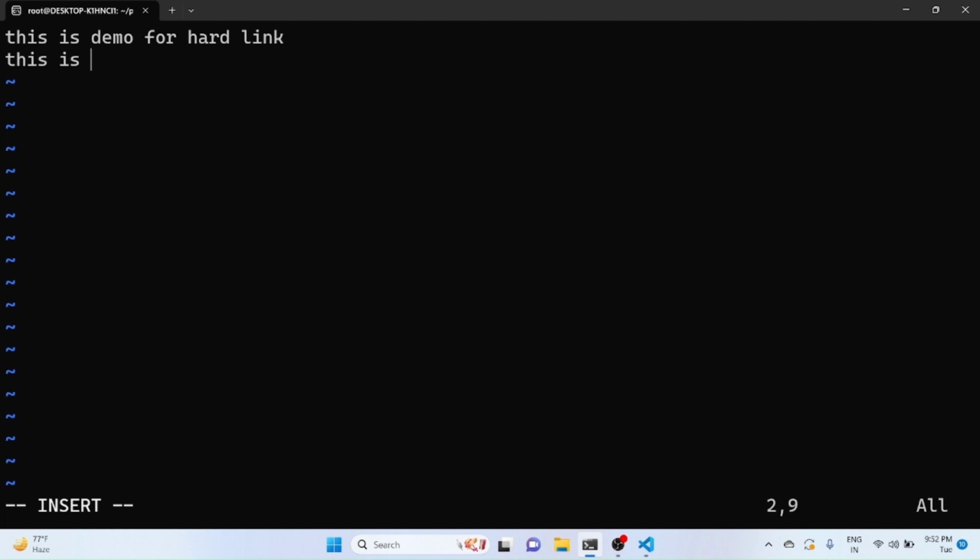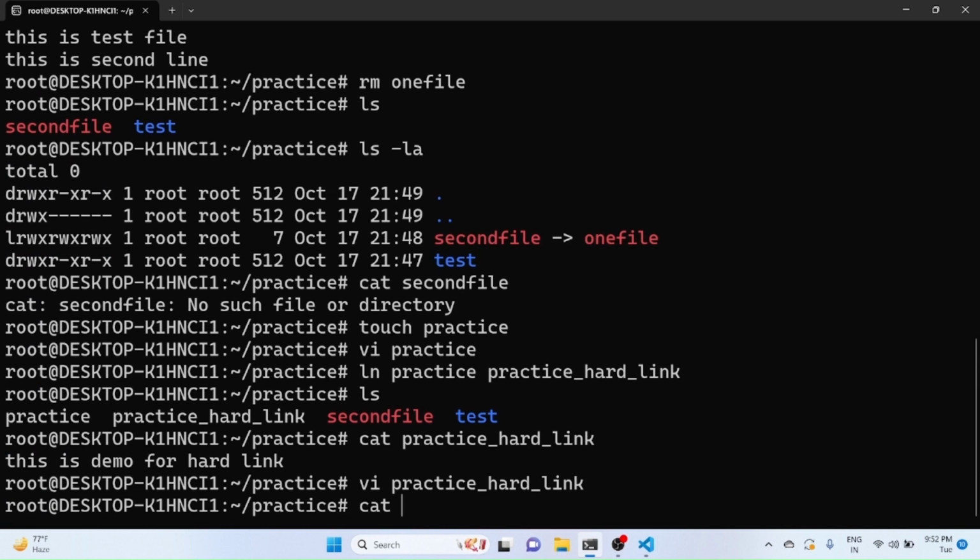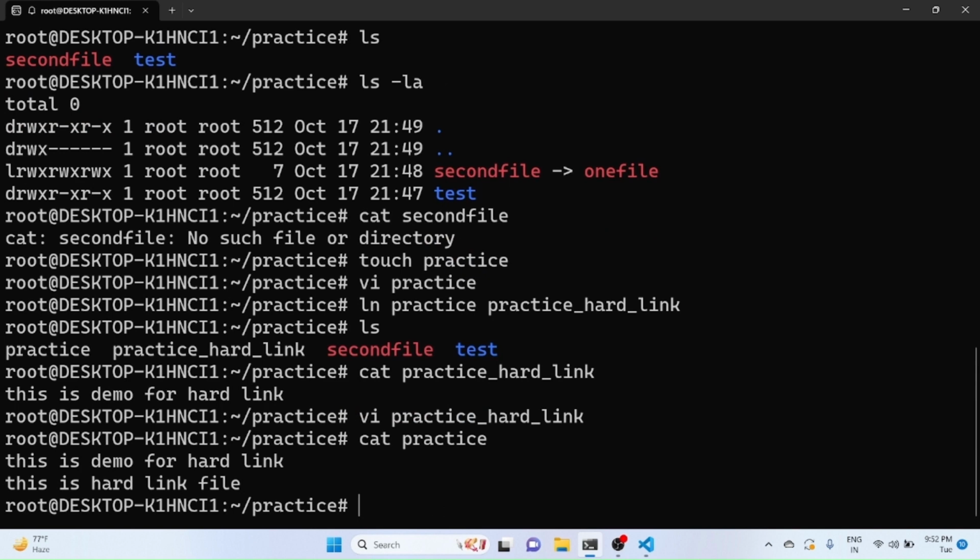This is hard link file. Okay, save and exit. Now we will see the content of our main file. Is it updated in the main file also? This means if you write data into the main file, or you write data into the link file, it will sync in both files.